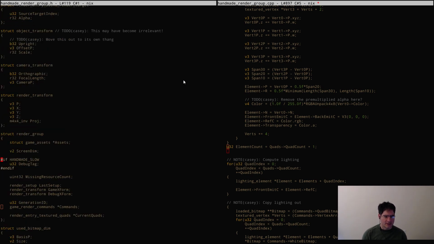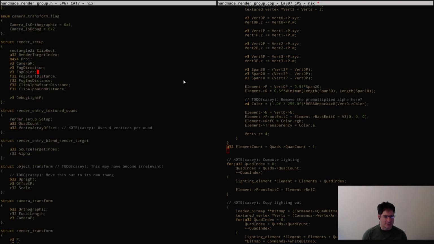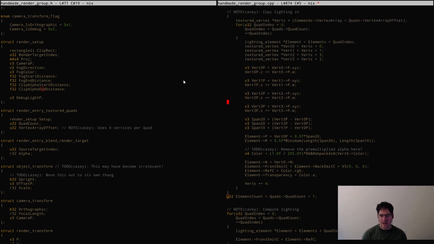So we've got the current quads, right? We've got the sort of last setup information, and the render setup has the debug light in it, this debug light P right here. So what we could do is use that debug light P to create a synthetic one of these that's just our light source, and we can move the light source around.